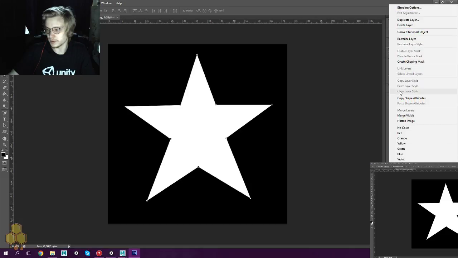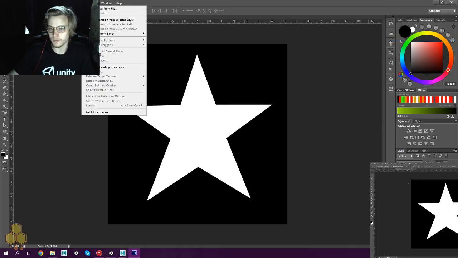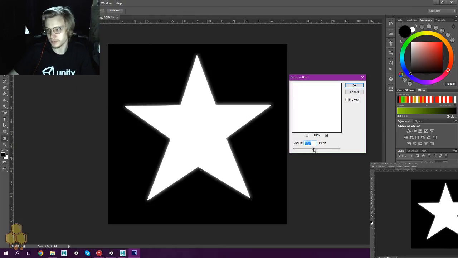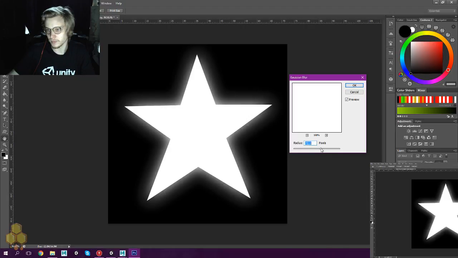So I'm gonna do with this thing. I'm going to rasterize this dude. A filter. Let's do some blur, and let's do some Gaussian blur. So it has this little bit of glow.